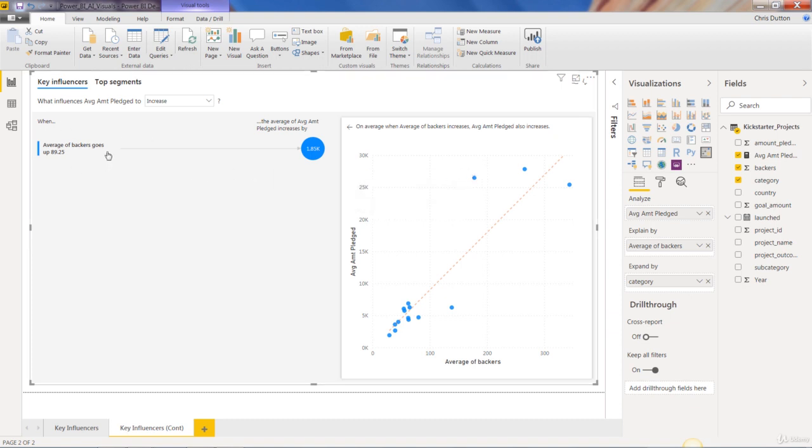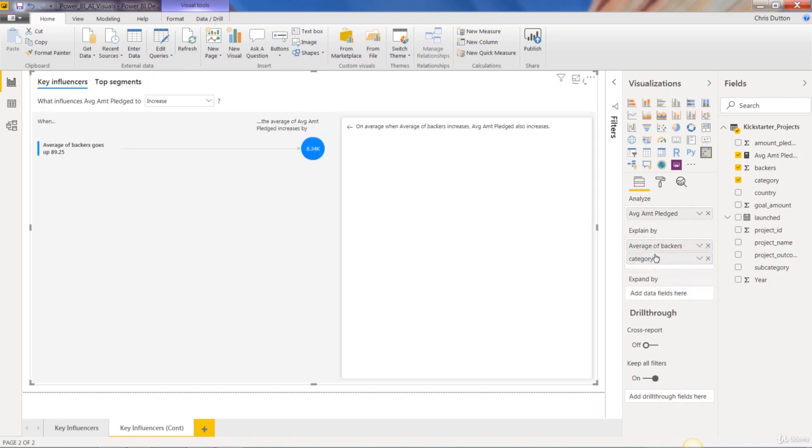So now on average, for an average project, when you get 89 more backers, you can expect to raise $1.85 thousand more dollars. That's just a way to run a very similar analysis, but explore things at a different level of granularity. And when we pull a field into expand by, what we're doing is determining that granularity without treating it as an influencer, which is what we'd be doing if we pulled that in here instead. So there you have it. That's how you can use Power BI's key influencer visual to explore or predict a continuous outcome.